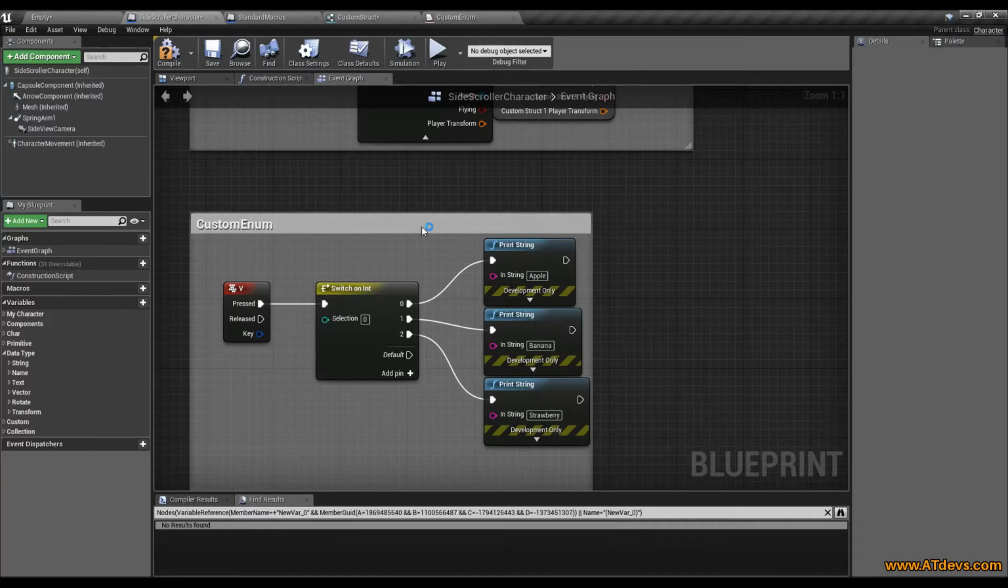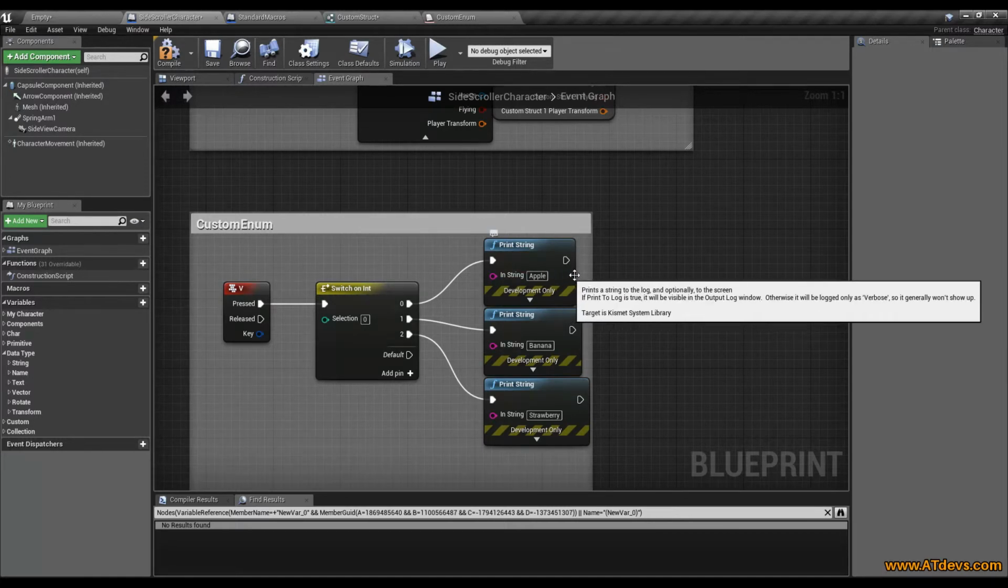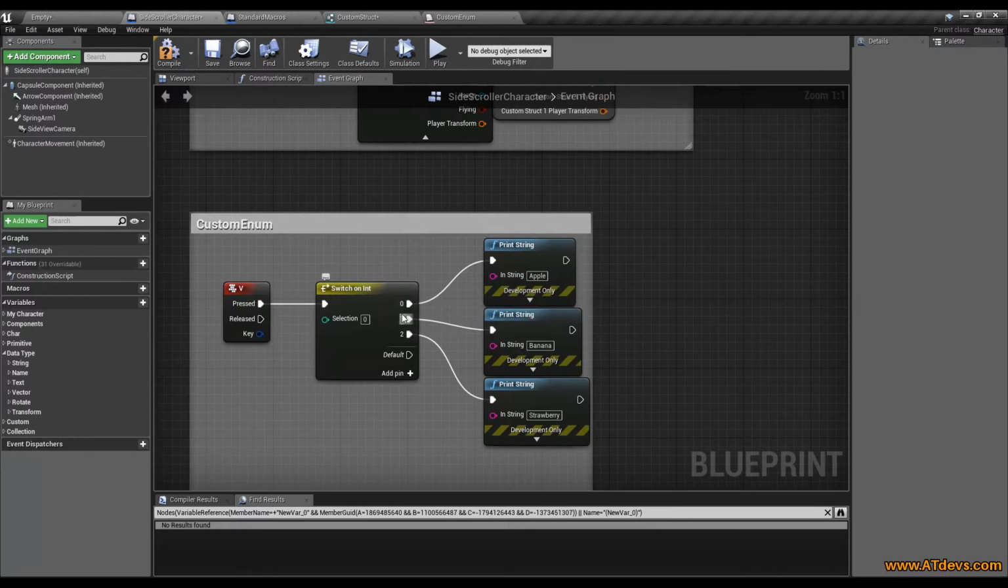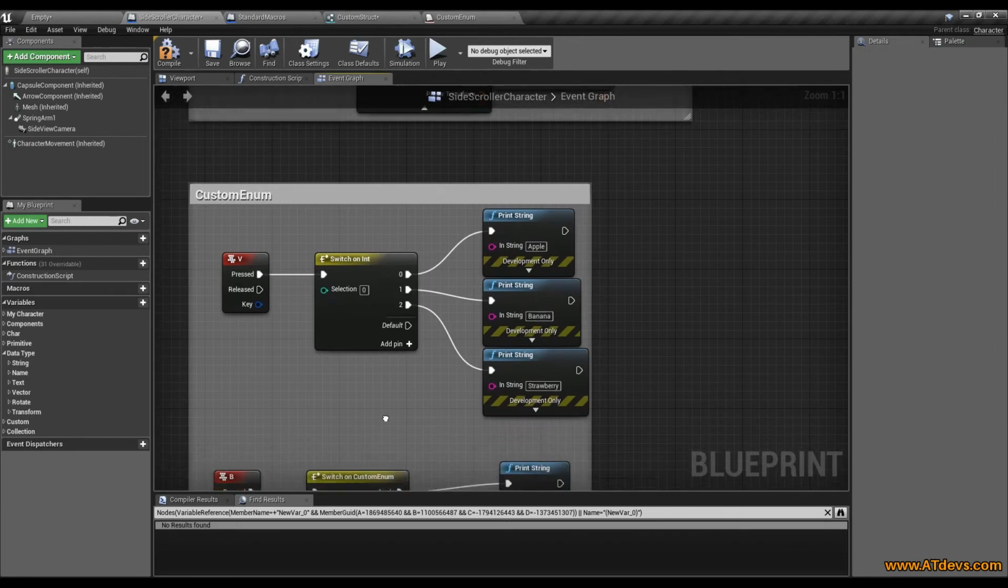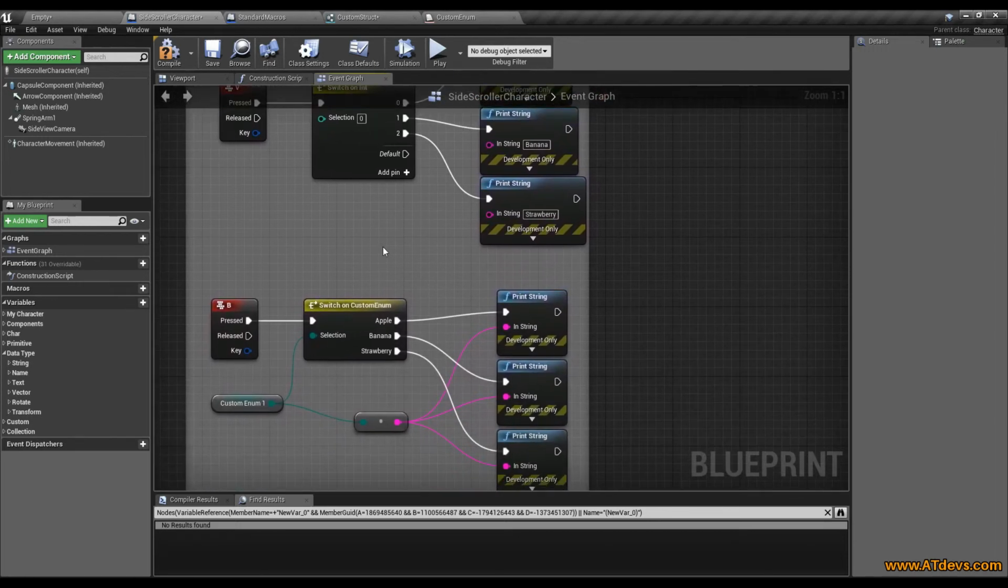And when we go back to our blueprint, you can see how an inventory is often used. Often I see solutions where you have an inventory ID and the ID is 0, and then you check, is it a 0, and if it is a 0 then print apple, if it is a 1 print banana, if it is a 2 then print strawberry. But if you use an enumeration, you don't need to do that.